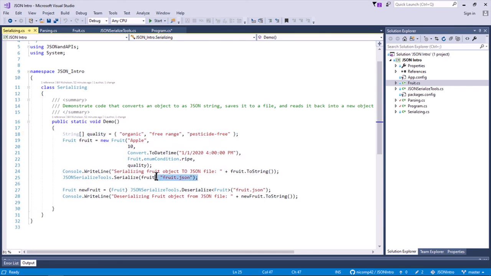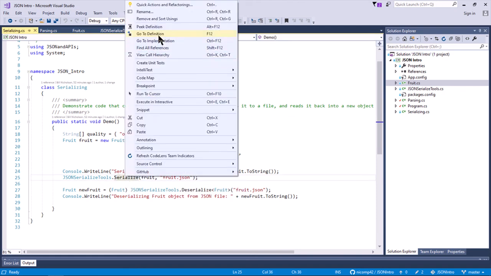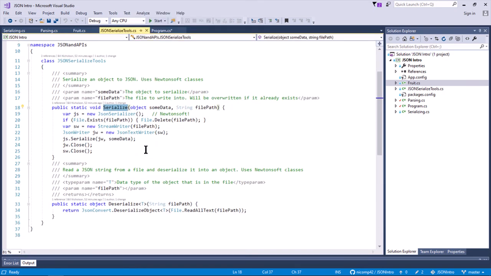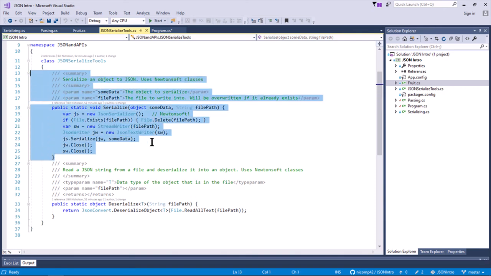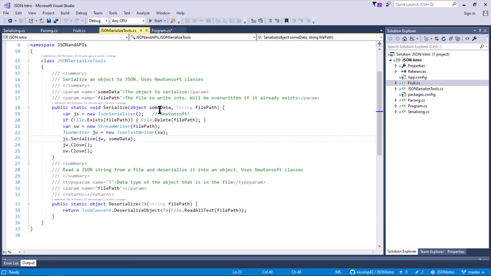How do we serialize the object? We call a serialize method. Who wrote that method? I don't know. Let's figure it out. Let's right-click on serialize, go to definition. There's the serialize method. I wrote that. How about that? What does it do? It takes an object. Notice right away that it doesn't know what kind of object it's taking. It's just taking something called object. So again, it doesn't know it's a fruit, but it still works.